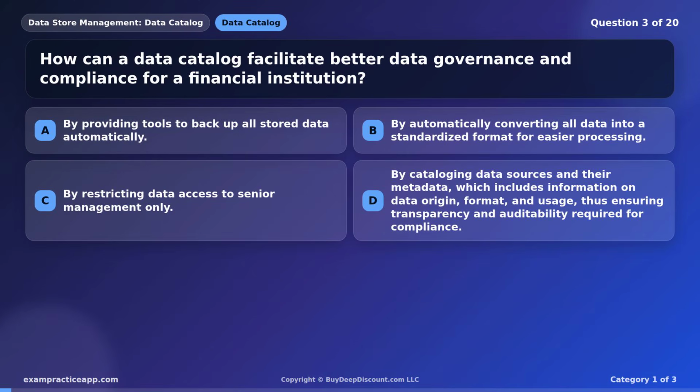Question 3. How can a data catalog facilitate better data governance and compliance for a financial institution? Option A. By providing tools to back up all stored data automatically. Option B. By automatically converting all data into a standardized format for easier processing. Option C. By restricting data access to senior management only.